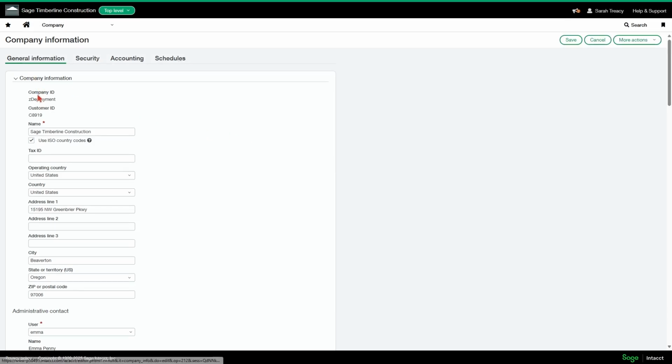So in your general information tab, let's start with that. First thing we see is company ID, and this is the company ID with which you use to log in. And then you have your customer ID, and this is a number that you will need if you want to access Sage Intacct Community, which is a great resource to have. So that's your company ID, your customer ID.